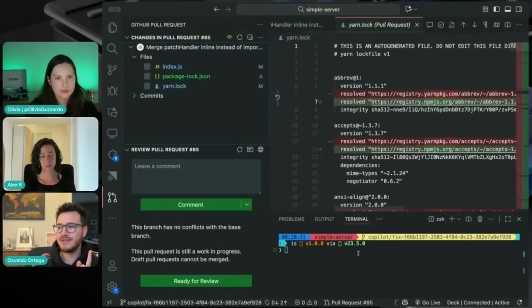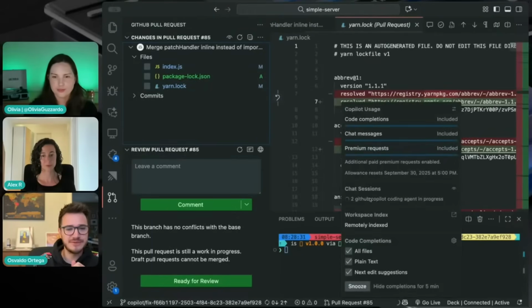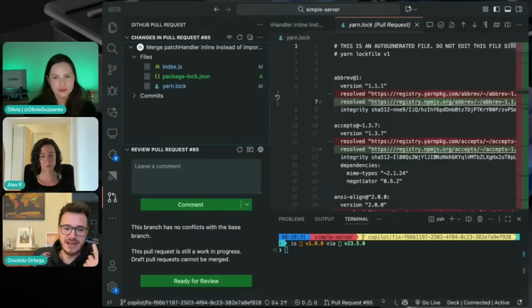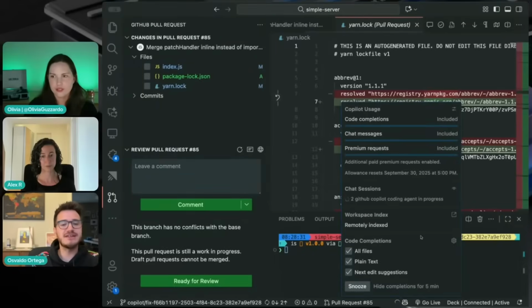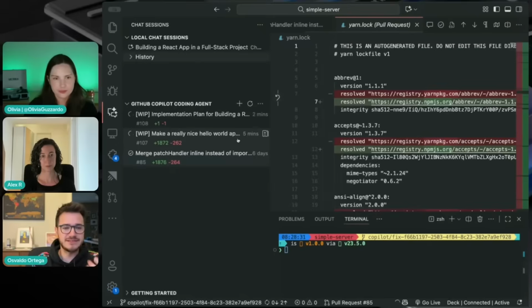And one little thing to notice is you can see here in the status bar, it will tell you about your sessions and your agentic tasks, how they're doing, if they're still in progress. You can have them here and have a visible notification to be like, oh, they're done. I can go back and take a look at them.